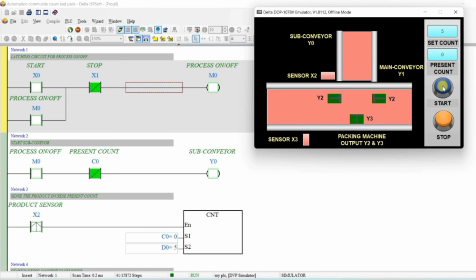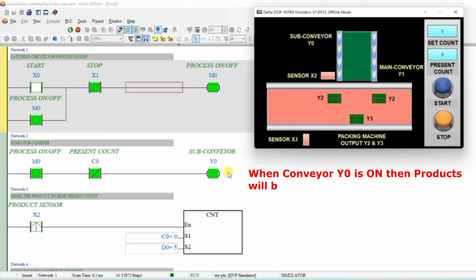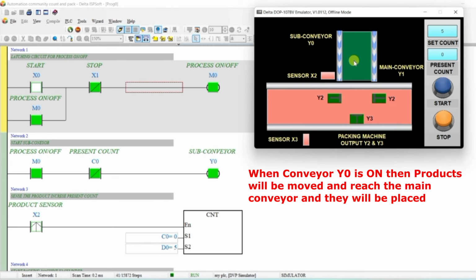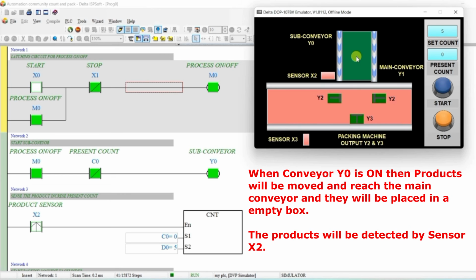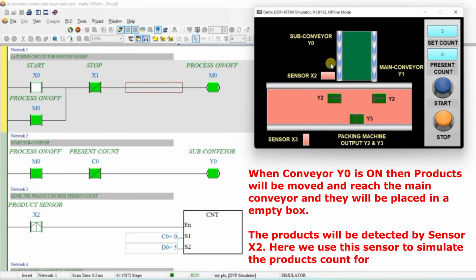So I am clicking this. You can see this bit is latched. Okay. Now this code is running because you can see counting is not completed. Process is on and counting is not completed. So our sub conveyor is on. So you can see its animation from here also. These are the animations for the conveyor.